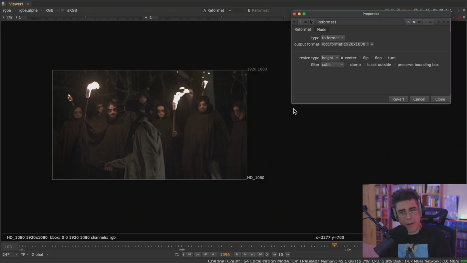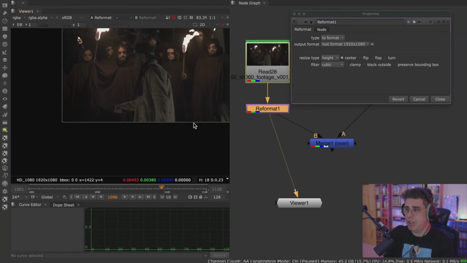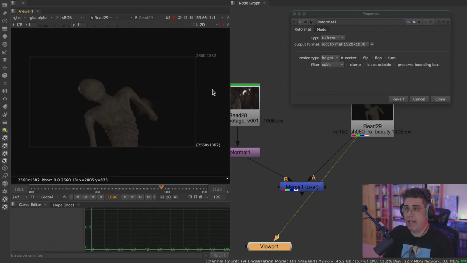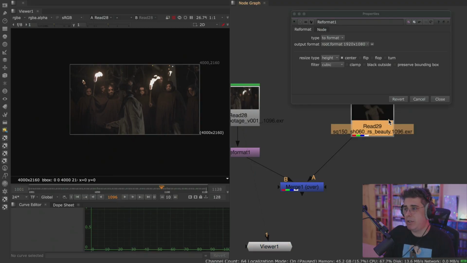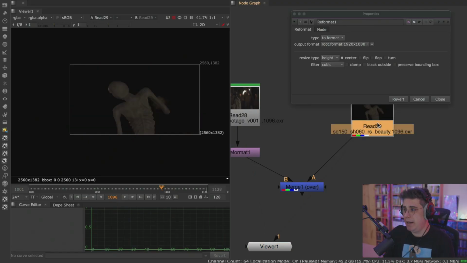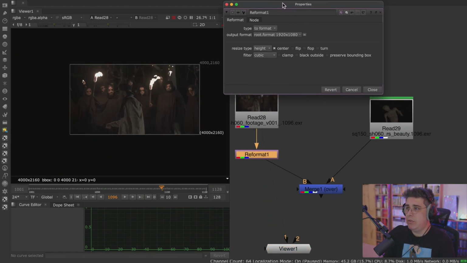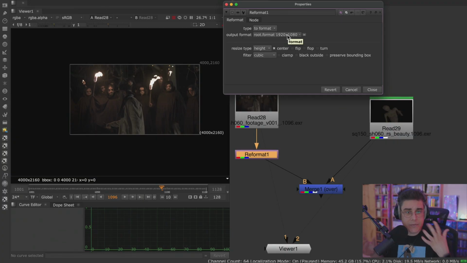Not that it will be a problem for this specific shot, but the issue here is that the resolution of my CG is 2.5K by 1382, which is the same aspect ratio as my footage. So what you want to do is use the formatting to match the CG, at least for now. That's what I would do on a plate like this.